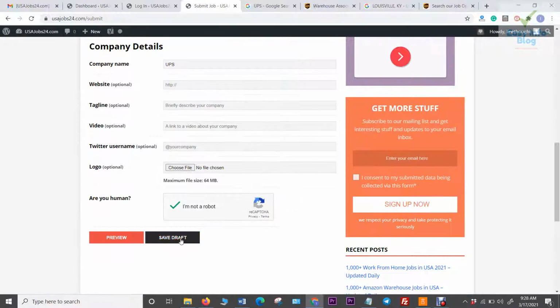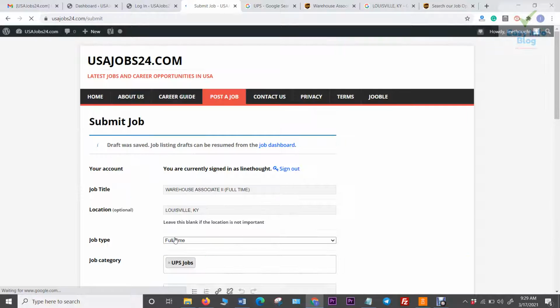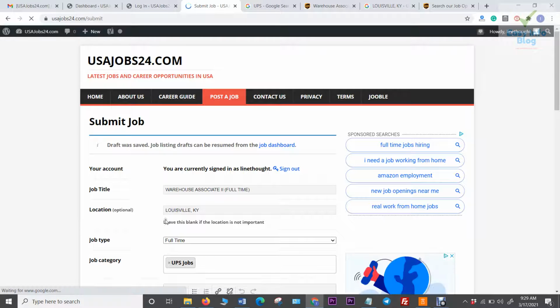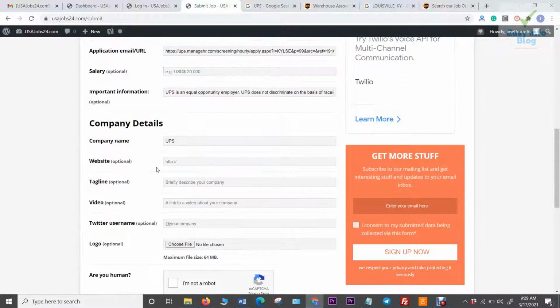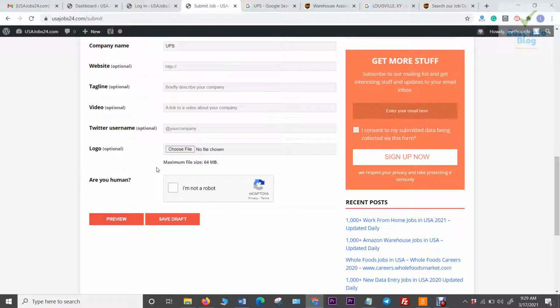All you need to do is to save as draft. Click save as draft. You are done. Draft was saved. You can see the job listing draft can be resumed from the job dashboard. That means you can add something, you can remove something, but I will take over from there by editing what you did and publishing it. Hope you understand.